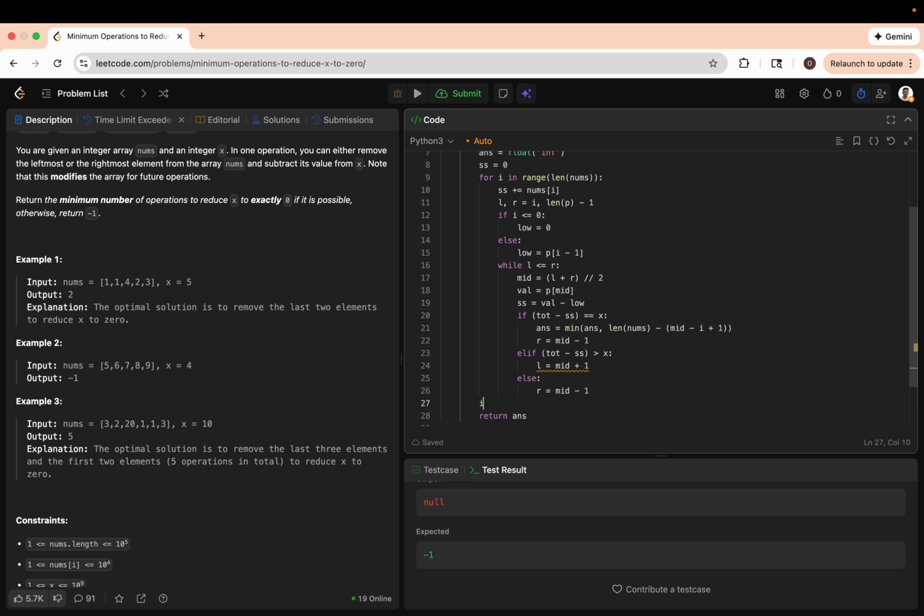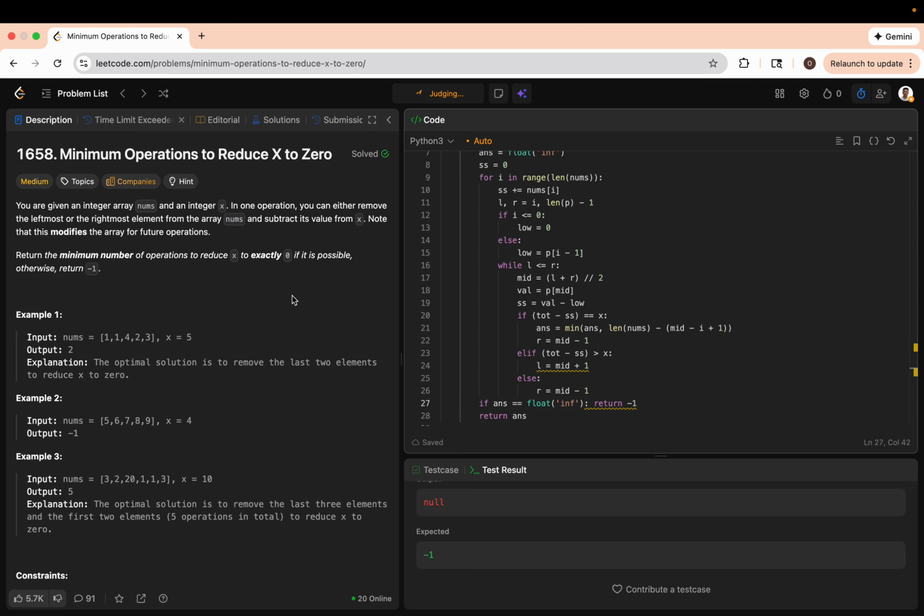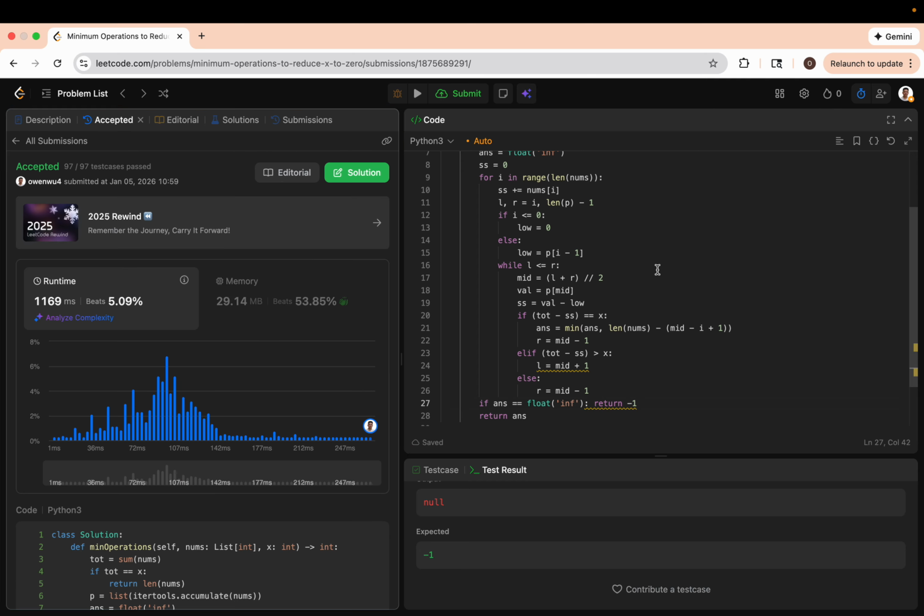Okay, and at the end, again, if answer is equal to float of infinity, then just return -1. Otherwise, return the answer. So let's submit this. And there you go, passes all test cases.